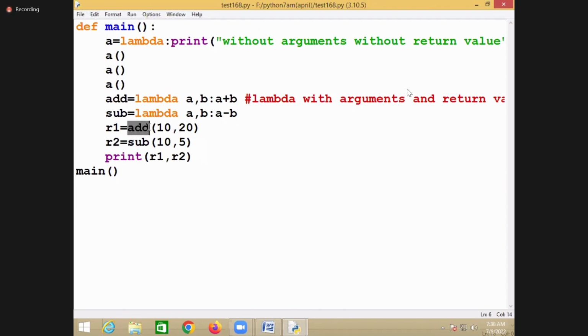What is the name of this lambda expression? Add. To this, I'm sending how many values? Two values. So this 10 is received by a and 20 is received by what? B. After receiving 10 and 20, it will return what? A plus b. Then you are calling the lambda expression called sub, to which you are sending two values. So 10 is received by a and 5 is received by b, and then it returns the a minus b value.